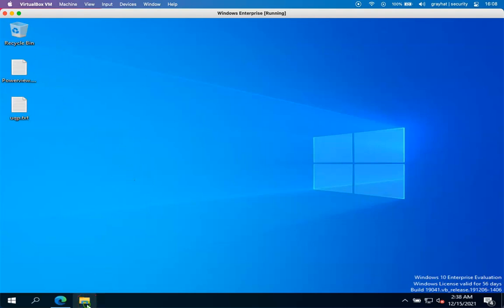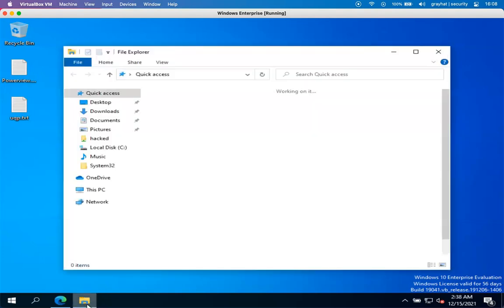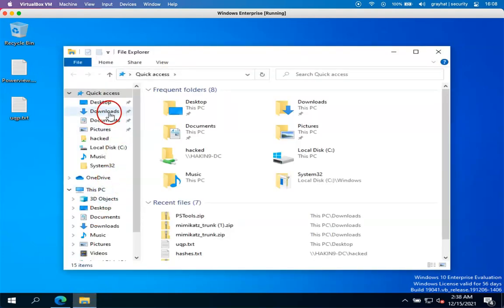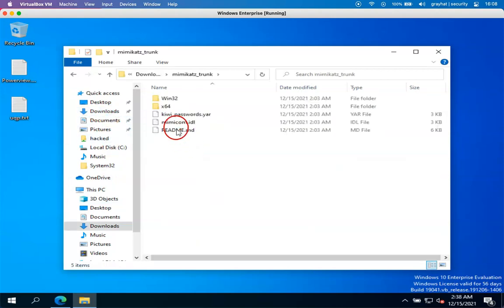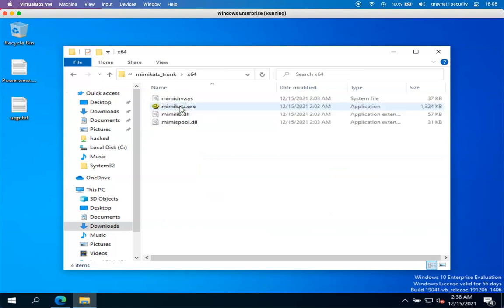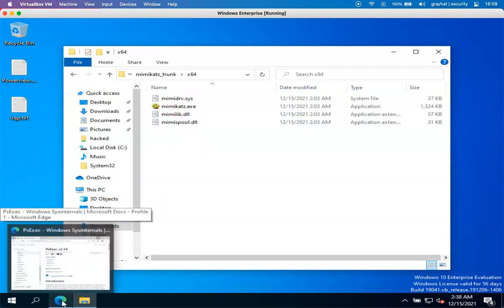The first tool we require is Mimikatz, which I have downloaded here. We need the Mimikatz trunk, going to x64, and here is the executable. There are a number of sources and binaries available, but the sources require compiling on your local system using Visual Studio. It is better to download the executable the easy way and directly execute it.